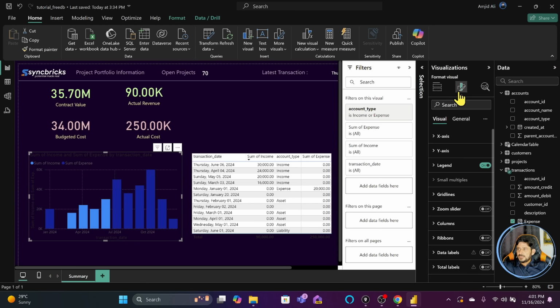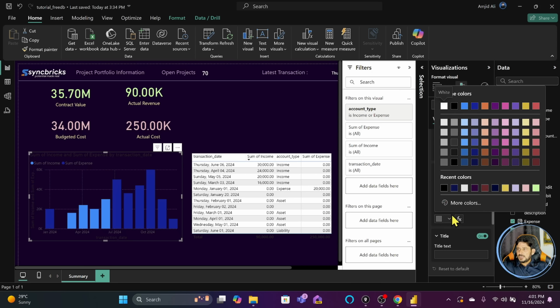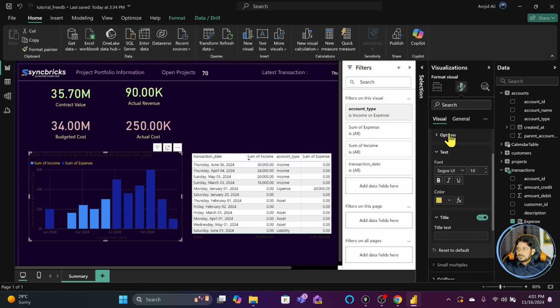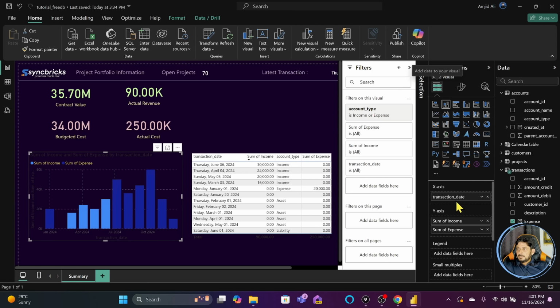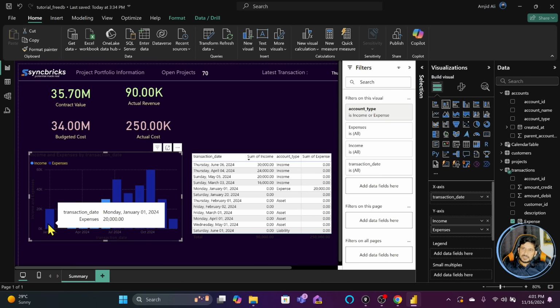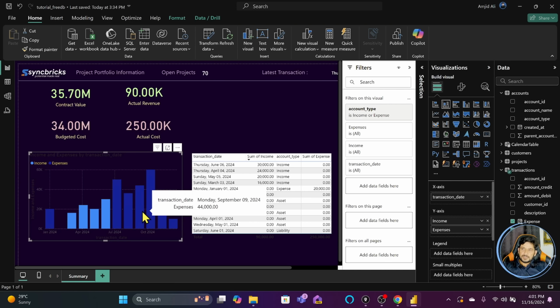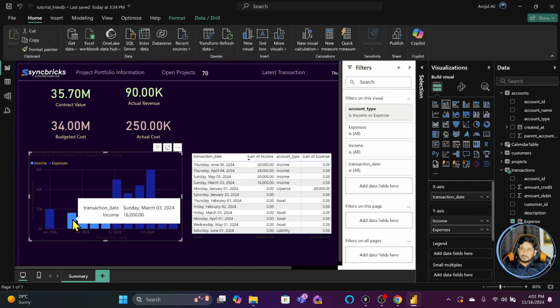I will go here to the text and change its color to this here. And for the labels, I will again change income and expenses. I also want to change the color of these. You can see here that in some months only the expense is recorded and in some months only the income is recorded. So these are by date, in fact.